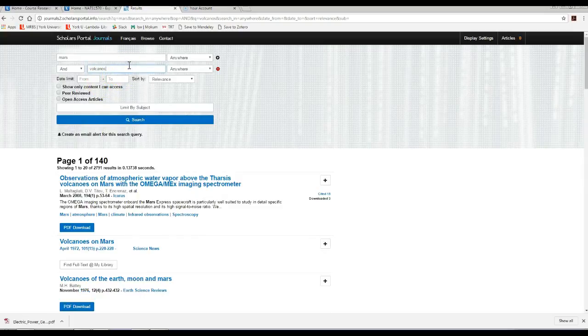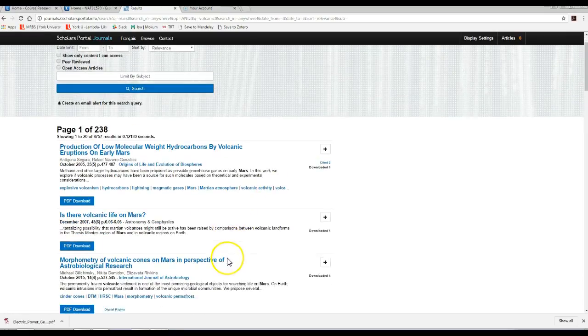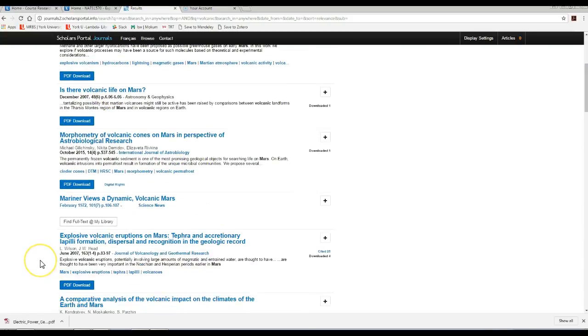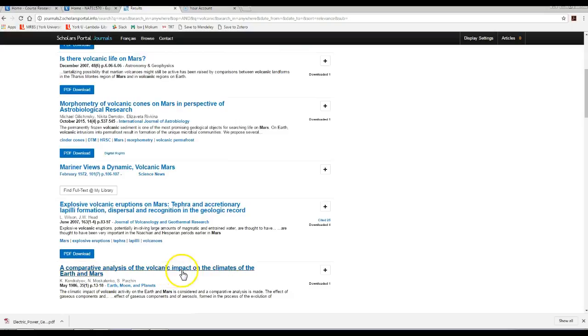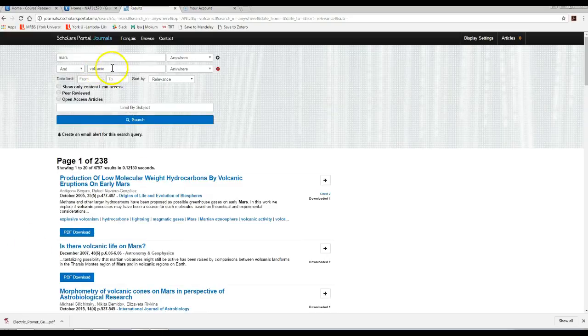Now, sometimes it helps if you switch up your search terms. So let's try Mars and volcanic and see if we get a slightly different set, and yeah, we do. Is there volcanic life on Mars? There's a comparative analysis of the volcanic impact on the climates of Earth and Mars. That actually looks quite interesting. Like I said, we get a slightly different cross-section if we use slightly different terminology.